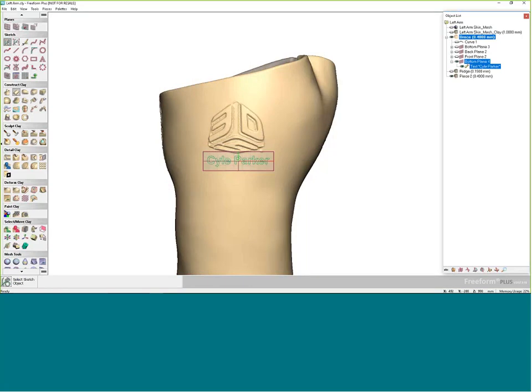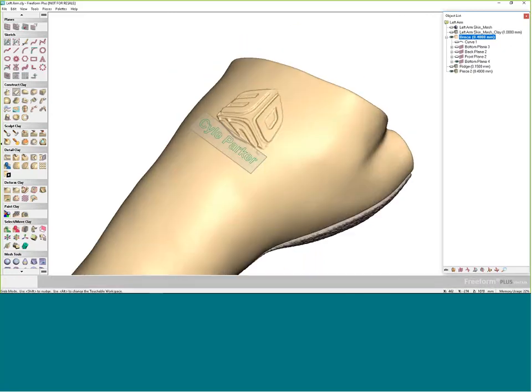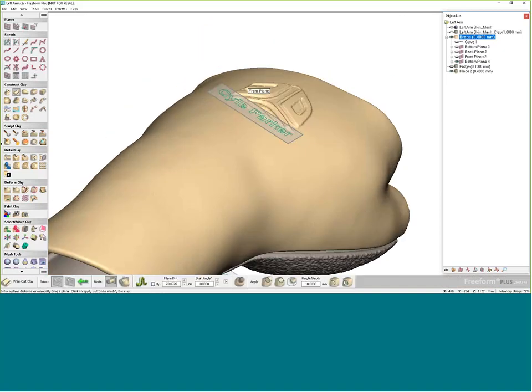I'll shrink that plane down, and then again, I'll use the wire cutting process. So this time, instead of pushing it out or pushing it in, I'm going to use the raise, and it's going to raise this name off of this surface here. And I want to do that by probably 1 millimeter is good.